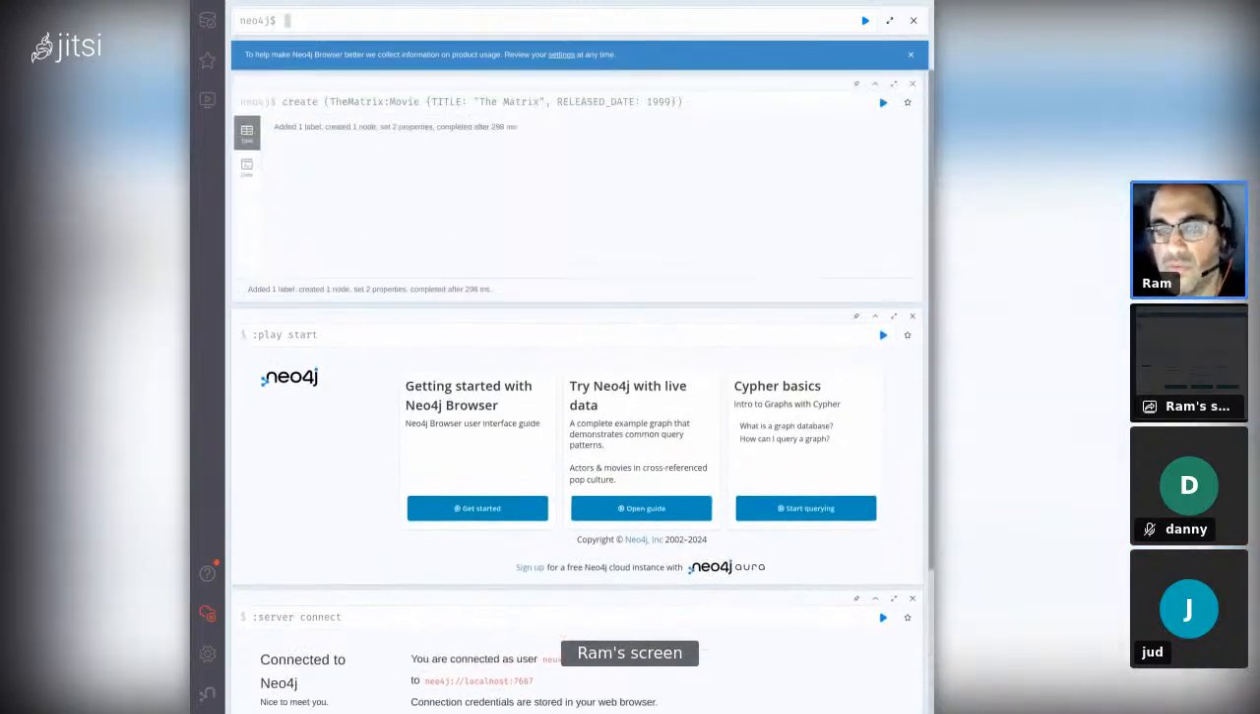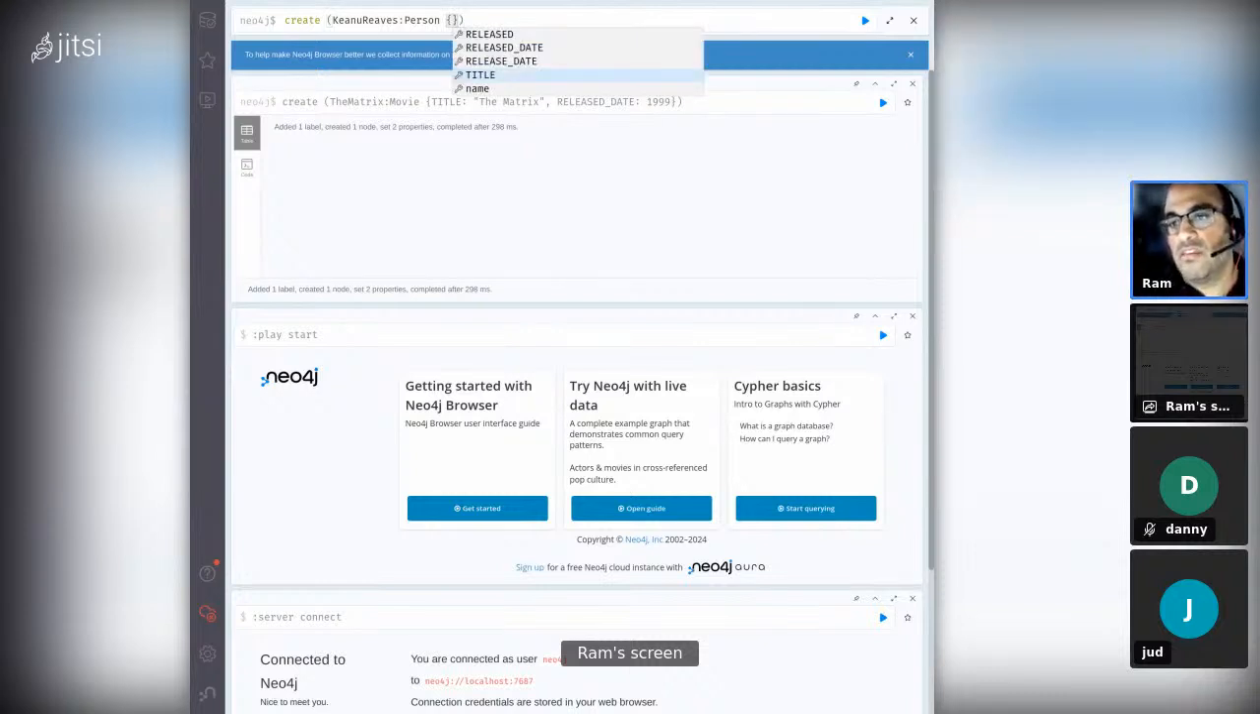Okay, we go ahead and we add this guy back in. So we can now say, let's create Keanu Reeves, actor, person. Okay. And then in our metadata, we'll say his name is Keanu Reeves, and let's say his occupation is actor.